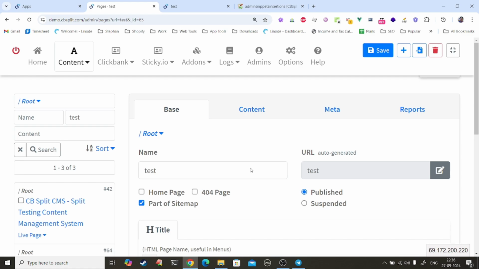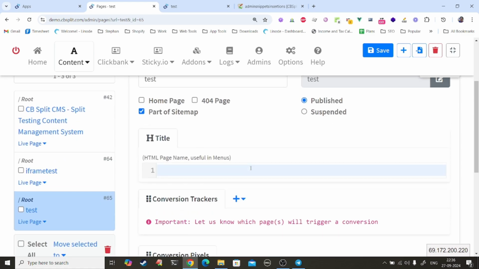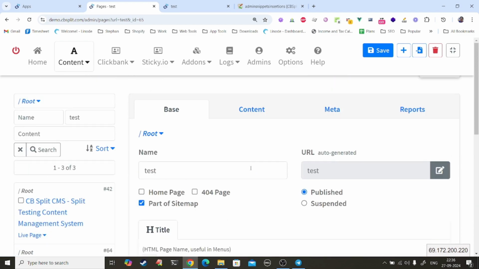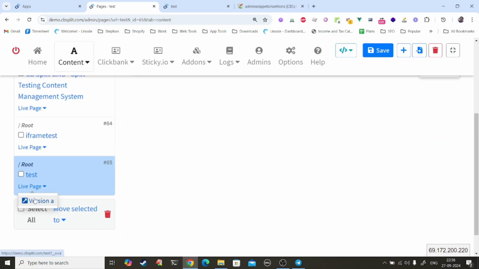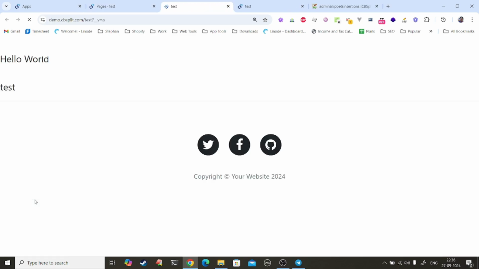Step 5. Testing the auto insertion. To test if the auto insertion works, open a test page in CB Split CMS. Preview the page using the left navigation panel. You'll see the snippet content, Hello World, in the location you selected, such as the top of the page.